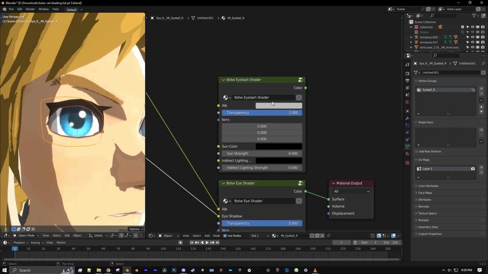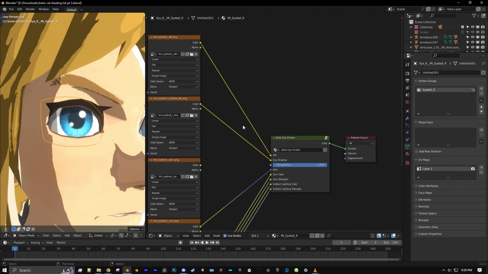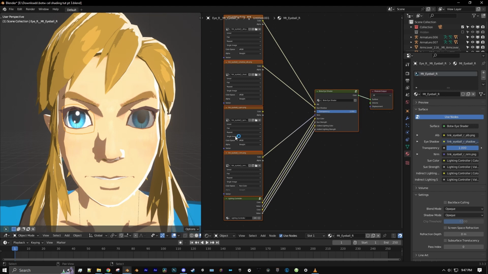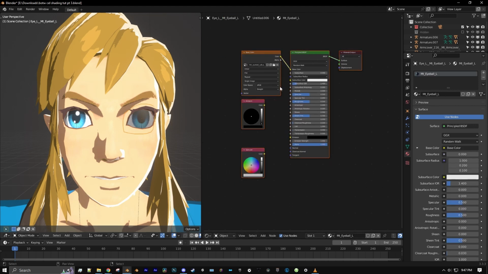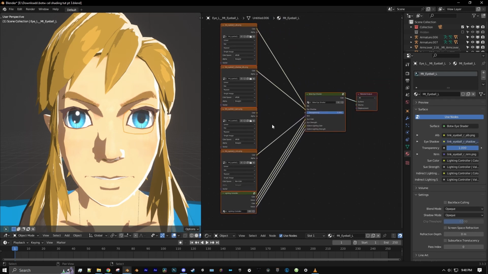Let's just go ahead and delete this eyelash shader from our material as well, because we don't need it here in the eye material. And now we'll select all of our nodes set up here in the eye, copy it, select everything in the other eye, delete it, and then Control V to paste it all.